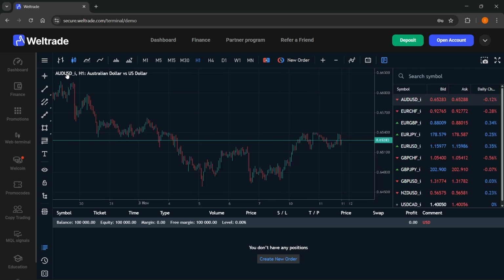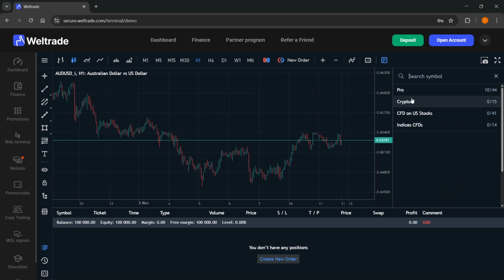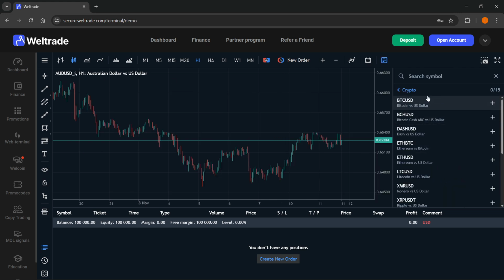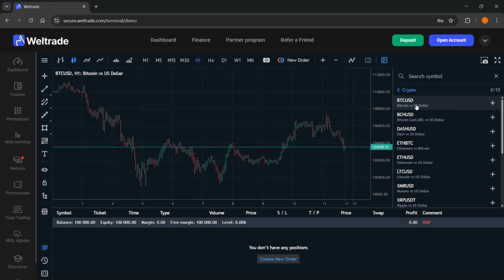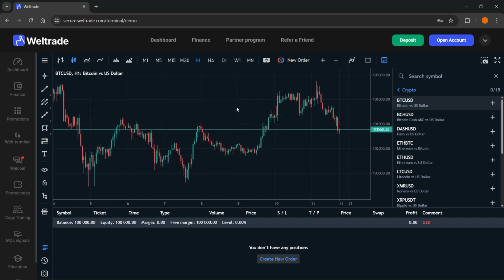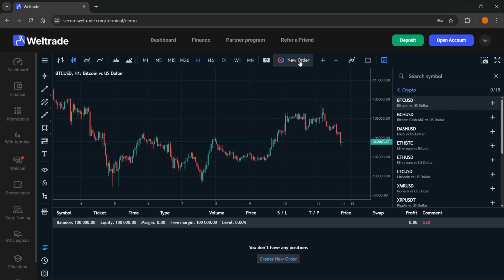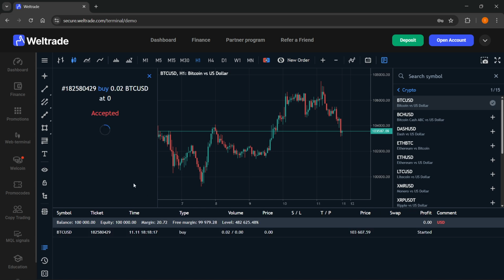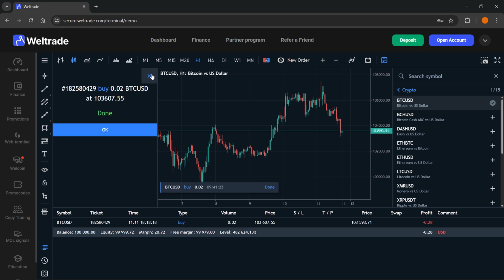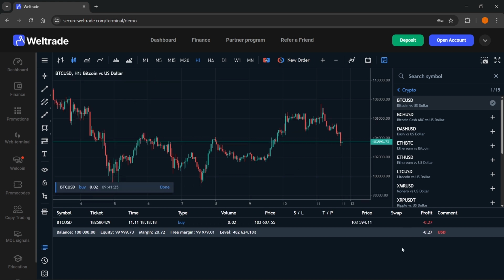So you could go ahead and open up here and search different symbols you can trade, like Bitcoin or crypto or whatever you want to do. Basically just click on it, and whenever you find something you want to trade, you can create a new order up top by clicking new order, and then you can select the volume, you can select stop loss, take profit. You could also select your order type, whatever you want to do. You can add a comment, and then you can just buy or sell by market or by any other order type, and then just like that you've successfully started trading on Weltrade.